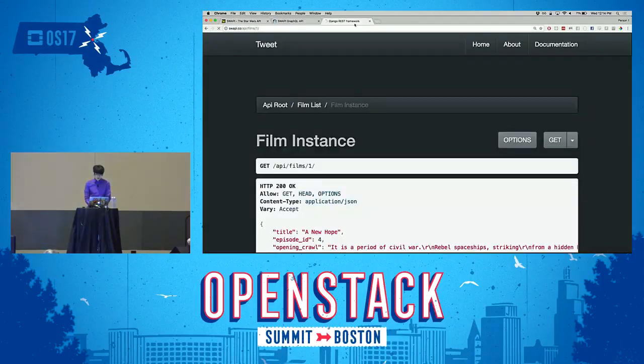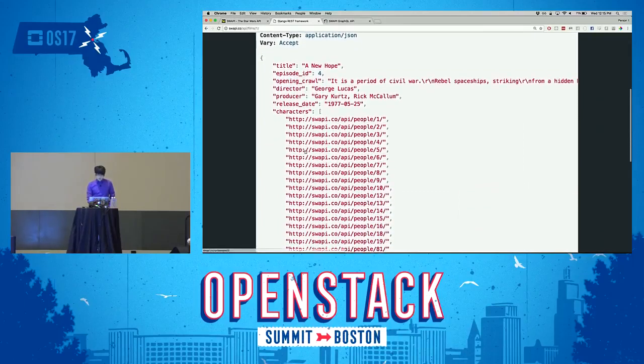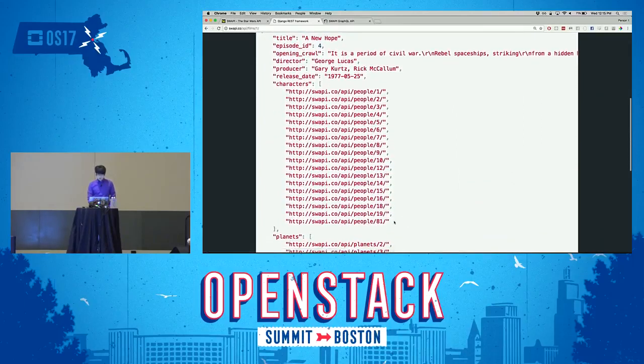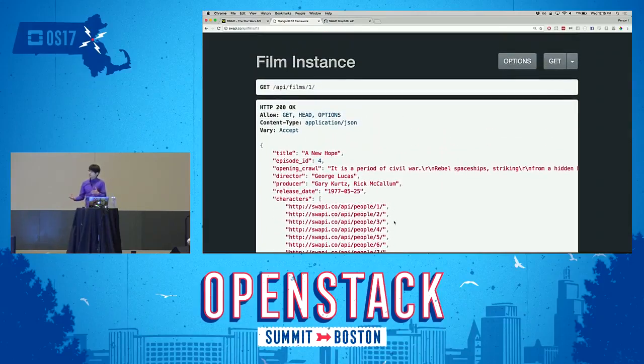So let's do that. Let's check out what films/1 is. So, right, there is a title field. It's called A New Hope. This is episode ID 4. It's got an opening crawl, and then it's got this bunch of characters, all the characters that appeared in A New Hope, I guess. So imagine that we had a requirement for the film A New Hope: display the names of all the characters that appear in A New Hope.